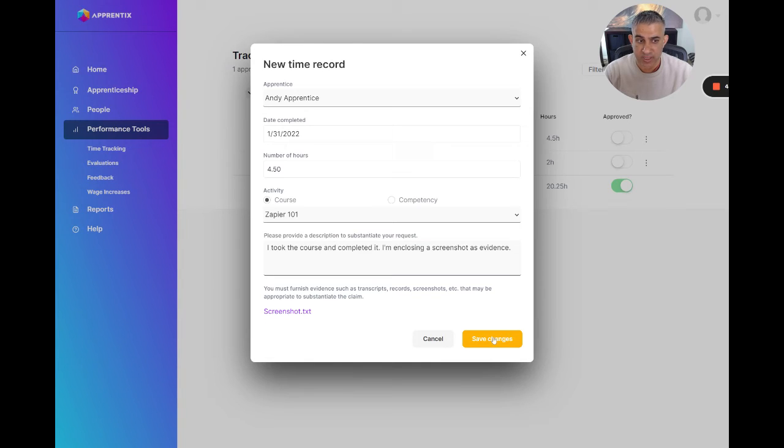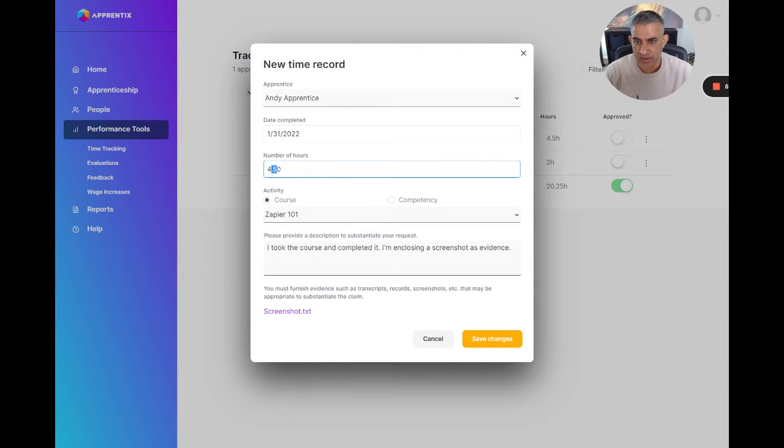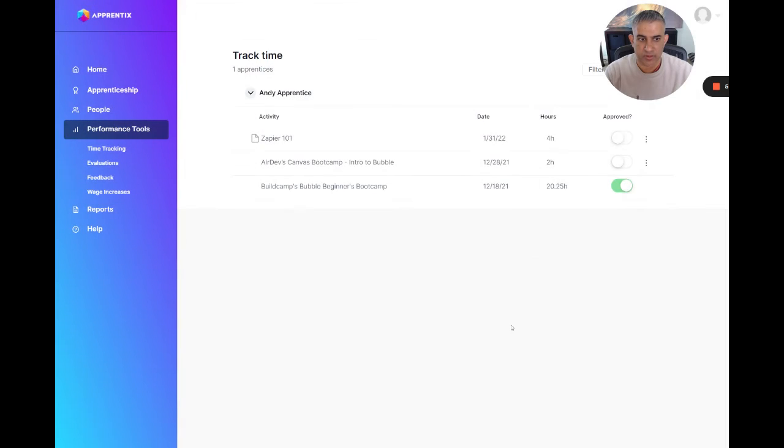And once you're ready, you would say, okay, save changes. And then you'd come over here and hit approved, right? So in this case, I didn't actually save it. Let's do that. For example, now you can see it changes to 4 hours, and now we might say it's approved. That's it. That's all you got to do.